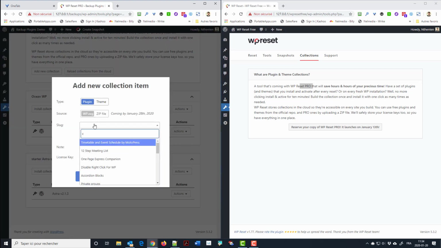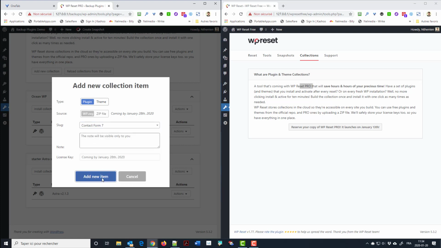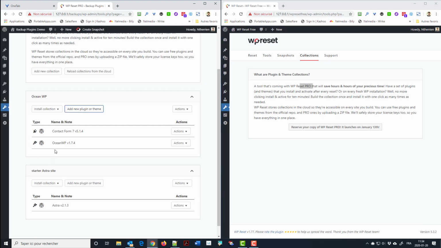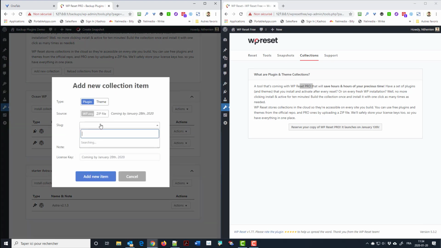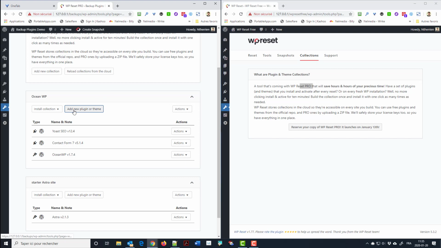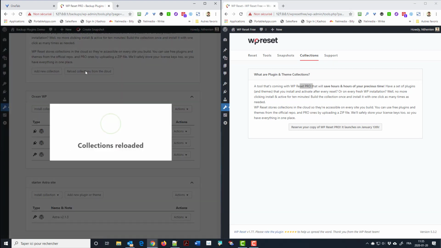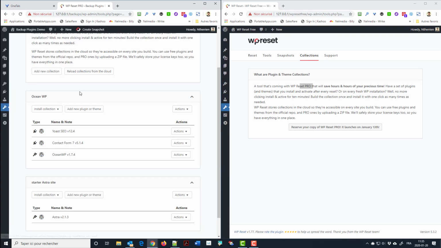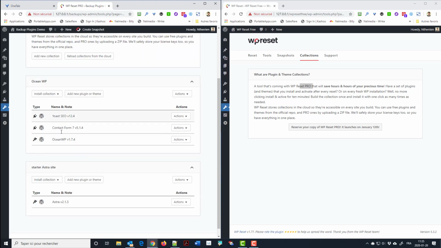So for example, if I always install Contact Form 7, it was always even available here. This is something that you don't have to do with each and every website, of course. Yoast SEO, let's say. And now the advantage of that is it's stored in the cloud. So that's why you can reload, in other words, refresh from the cloud. And when you build a new site, you install, of course, WP Reset, and you go to that collections tab here, and you can say, I'm going to install that collection.